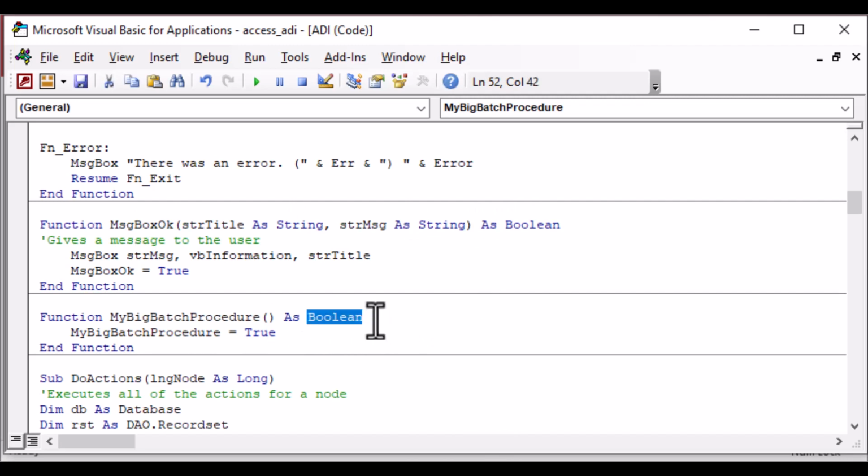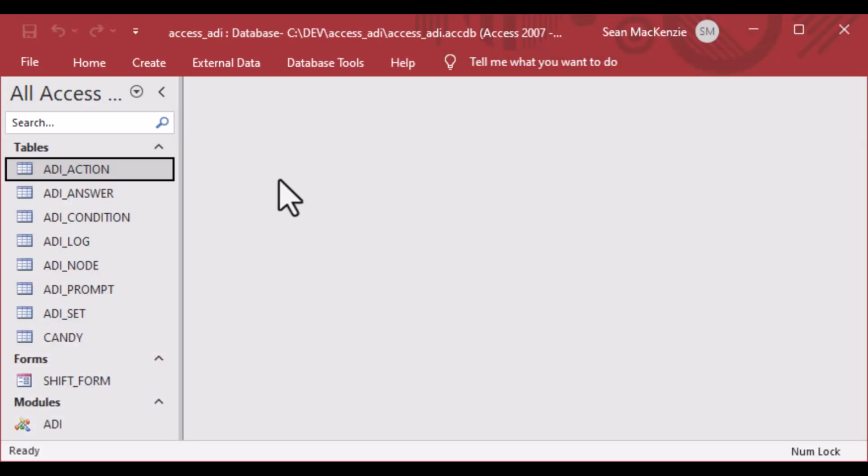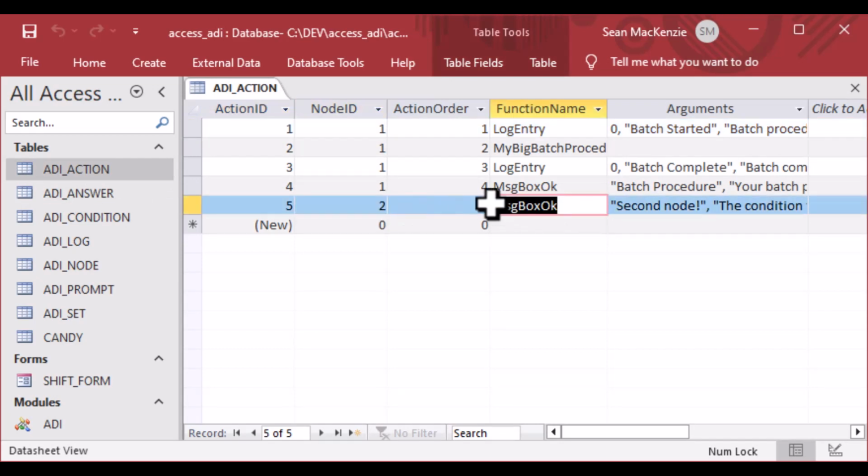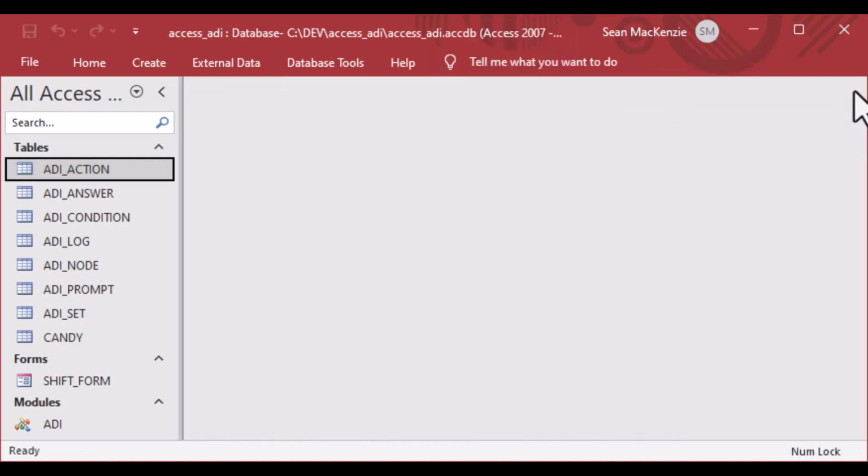They all return Boolean true false, and that is one of the design considerations of the ADI framework, so that we can use those functions inside of the eval function, and it sort of makes everything nice and standardized and easy to work with. So there we go. That's our message box OK in our actions.